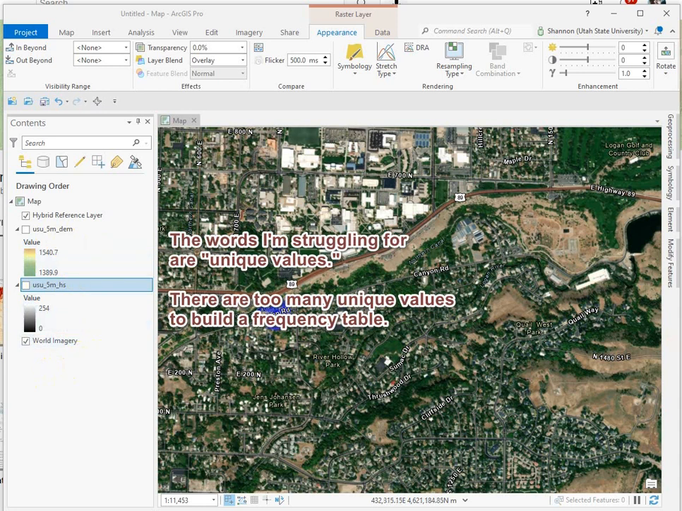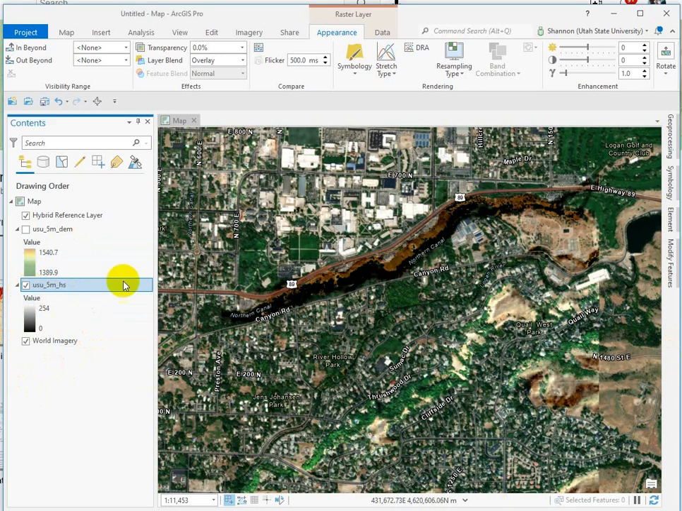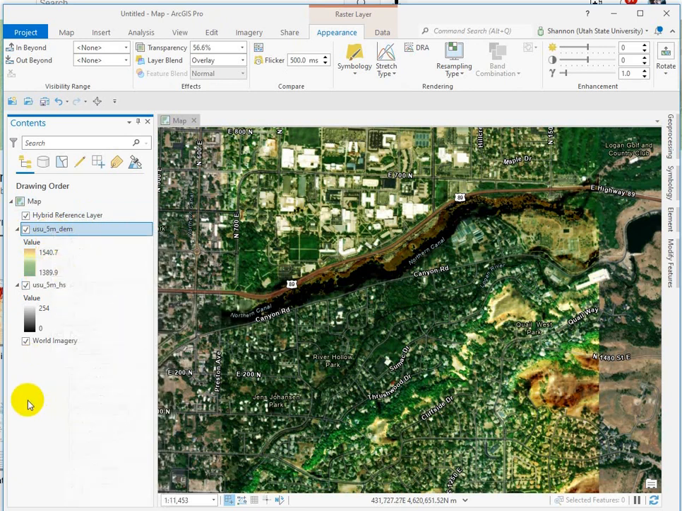So just as a setup, this is the island area of Logan, Utah. I've got a hillshade and I've done an overlay here just to kind of help get the terrain to pop a little bit. Using the appearance tab, I did an overlay, and then I added a 5-meter digital elevation model. So the attribute table is grayed out because it's floating point. And so I was going to demonstrate running the int tool, the integer, int.